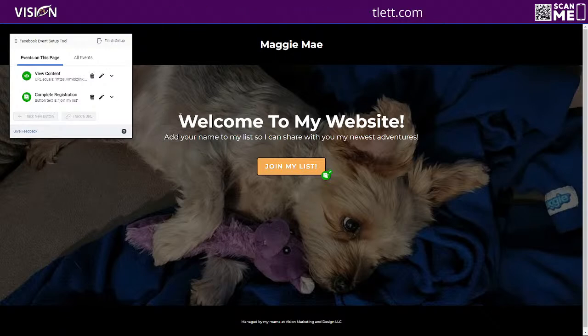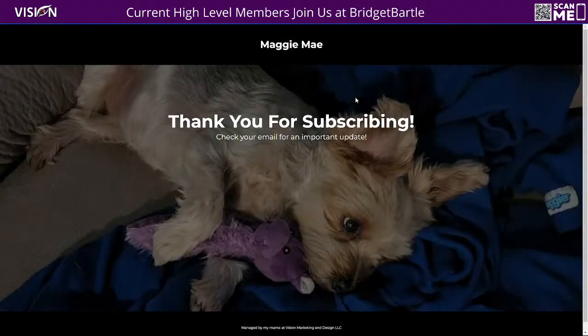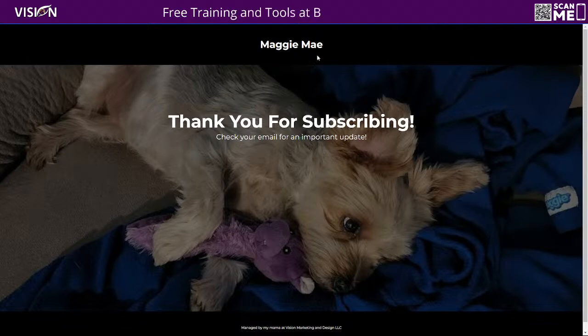Because if we're running lead gen ads, we definitely need to track our leads so we can see who actually went to the page, clicked the button, entered their info, hit submit, and then went to our next page, which is the thank you page. Okay, so it would be this page here that they're going to go to once they submit the information. And it's just thank you for subscribing. Check your email for an important update.